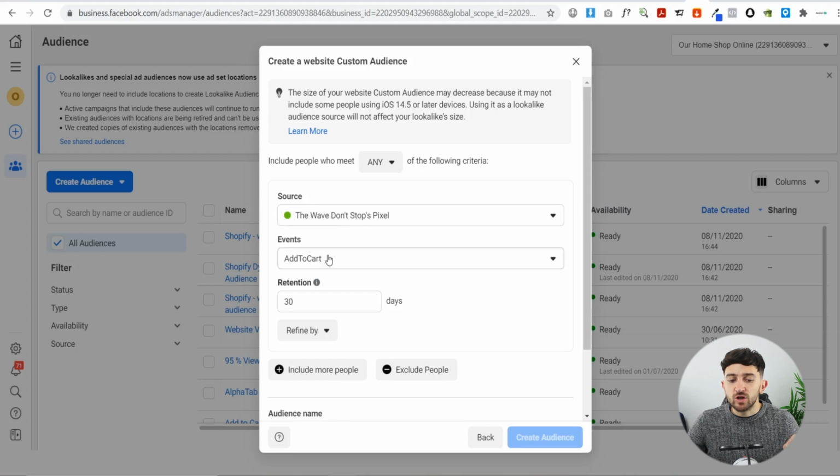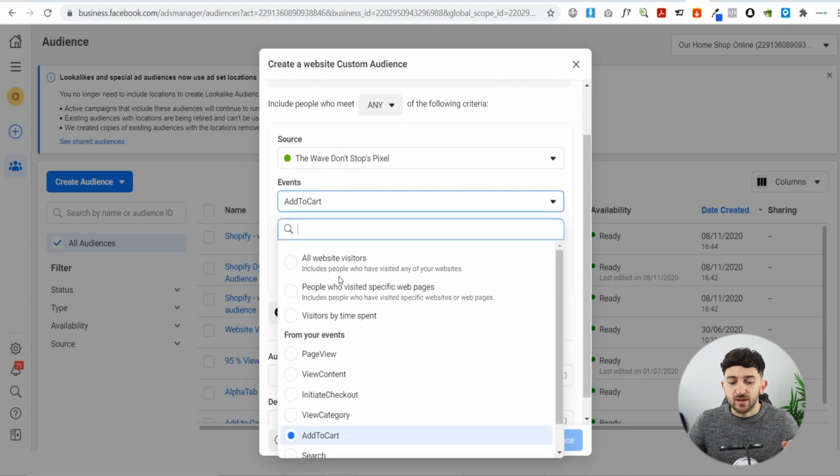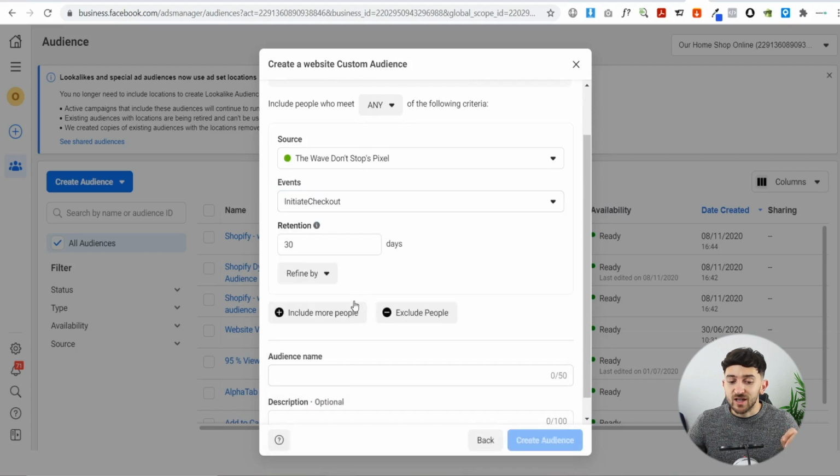Like I said, you can choose specific events when it comes to your website. You can choose add to cart. You could choose initiate checkout. This is even one step further than the people that added to the cart. The people that initiated the checkout are so close to the purchase. So when you retarget them, that's a really easy thing to do, to just push them over the final edge to go back and complete the checkout and the purchase.